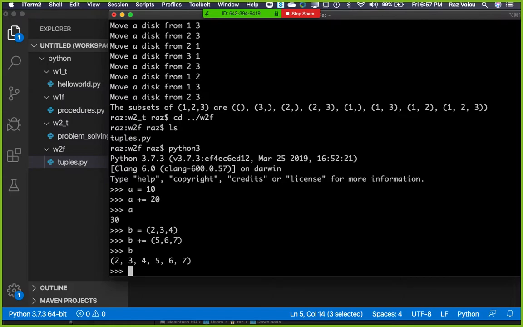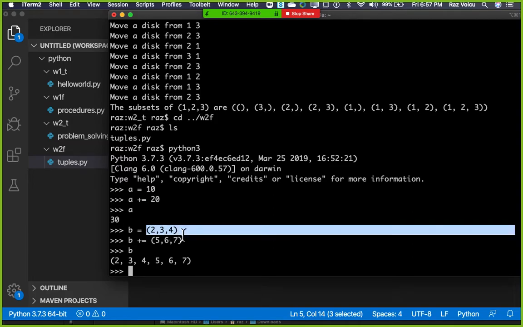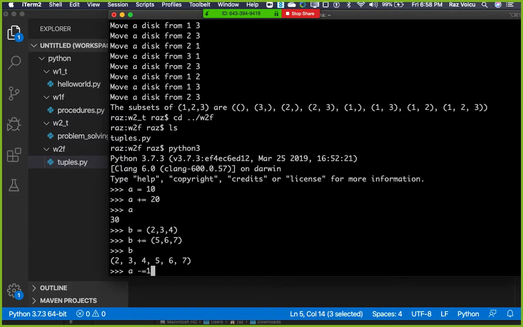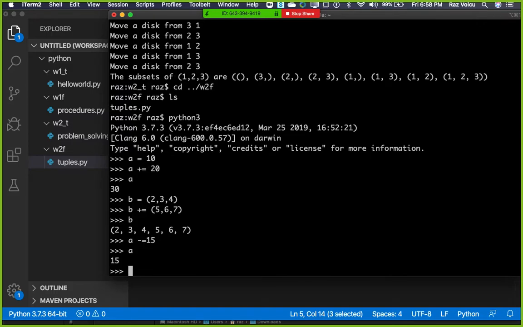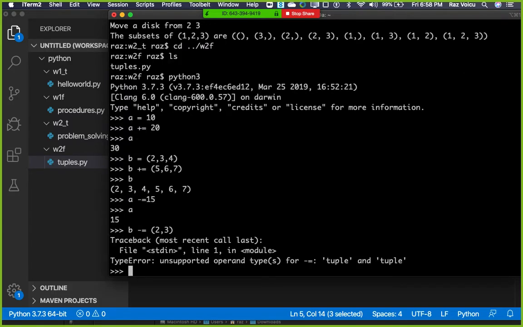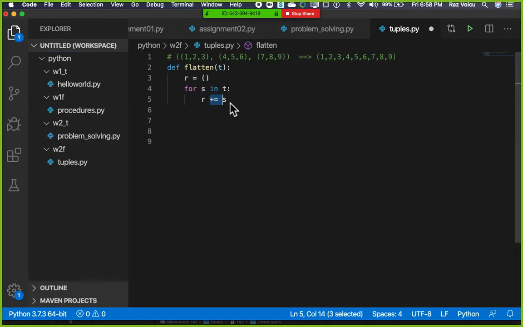If the type that we operate on, like here the type is integer, here the type is tuple, if the type that we operate on has a minus, then minus equals will do something similar. If I say a minus equals 15, a will drop down to 15, so from the previous value of 30, we go down to 15. However, minus equals will not make sense for a tuple. So if I say b minus equals (2, 3), let's say, the minus operator is not available for tuples, therefore neither is minus equals. Cool. So what we're doing here is we are accumulating every single tuple that appears in this tuple of tuples.